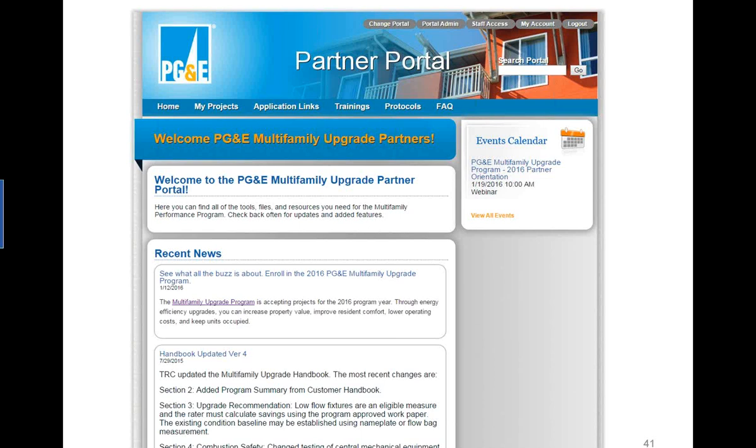The program is moving to strictly accepting program documents through the partner portal. As security is getting tighter and tighter, we are asking that everyone please submit all documents to the portal. If you don't see a project listed under your name on the portal, please contact program staff and we will make sure that project goes live for you.